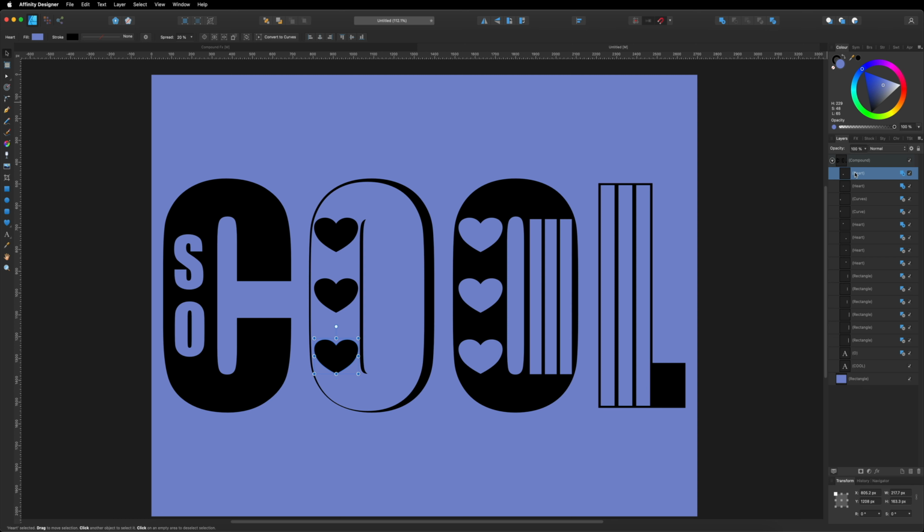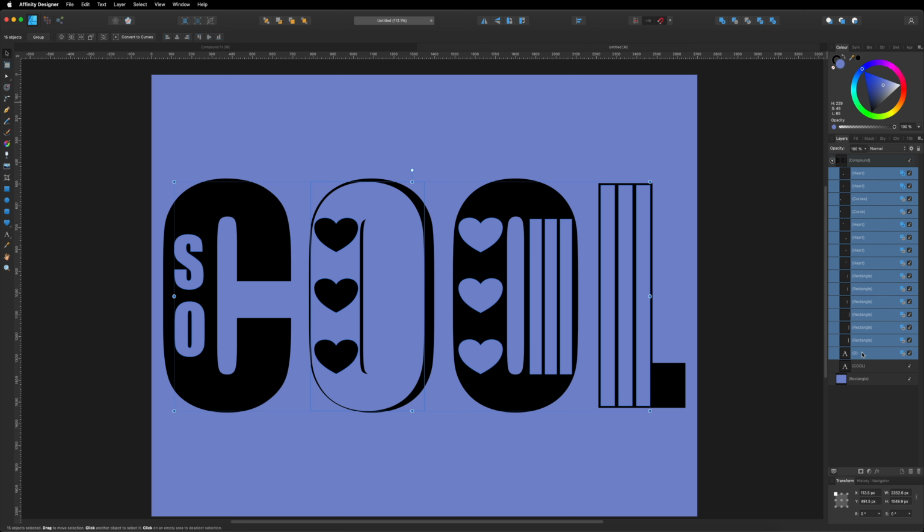So if we select our top layer there, being one of the hearts, hold down Shift on your keyboard and select the bottom layer, the one just above the cool. So it would be that O right there. That then is going to select all of these. Then we'll go ahead and make a copy with Command or Control C to copy and Command or Control V to paste. Then with all of these selected, I just want to make a group.